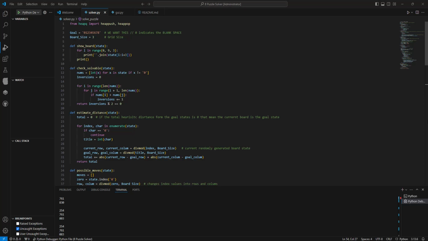Hello, my name is Stefan, and today I'll be talking about the algorithms and the functions that we use to create our 8 puzzle game and our solver. To start off with, we import heappush and heappop for our future needs. And the goal we want is to have the blank on the top left, then the numbers followed from 1 to 8 in numerical order.